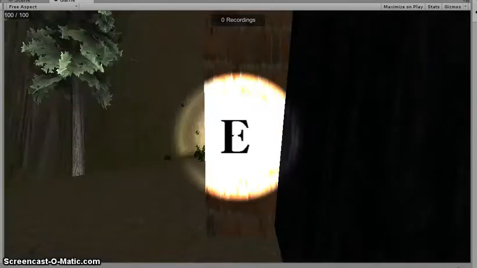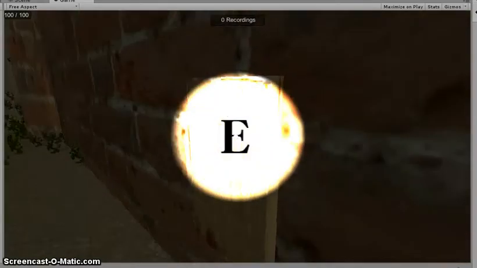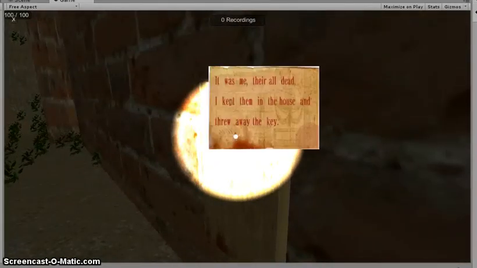You can hear knocking. Clearly you can't get through this door. So to find any clues, there's a note which implements raycasting as well. Hit E, you can read the note.